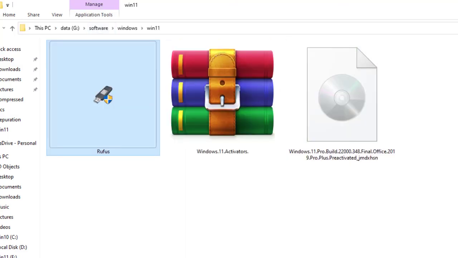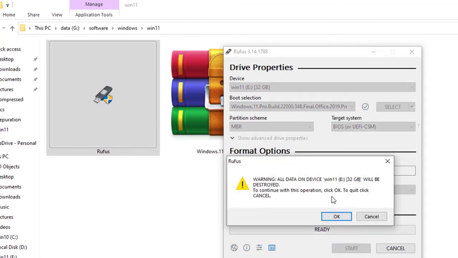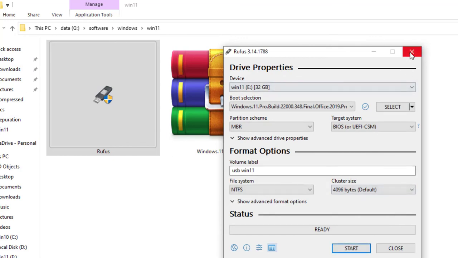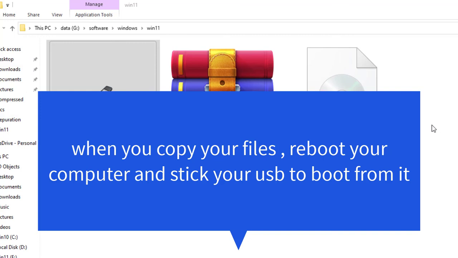Then return back to Rufus, just click start and apply, then wait to copy your ISO to the USB. When it's finished, Rufus tells you it copied all files to your USB drive. Then you need to copy your files from your desktop to another hard drive, just to make sure you will not delete any necessary files, like for example pictures, documents, photos. Then restart your computer.